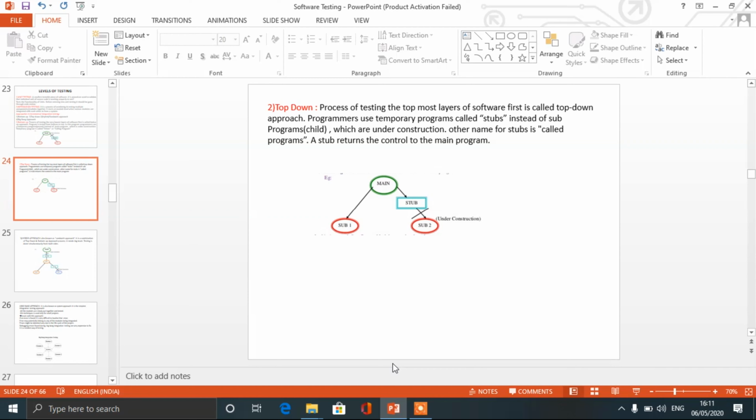It means the process of testing the topmost layer of the software first is called the top-down approach. Programmers use temporary programs called stubs instead of sub programs which are under construction. Another name for stubs is called program.